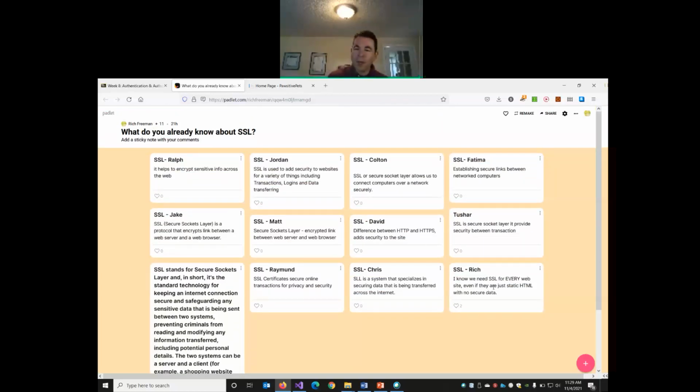Now, I have one note on here that says we need SSL for every website, even if it's just static HTML and there's no sensitive data at all. Why do you think we should have an SSL certificate, even if there's nothing particularly sensitive in the website? There's a few reasons we should still use SSL. Can you think of any reasons to use SSL? Let's say you're just building an HTML, CSS, JavaScript website. There's no logins.